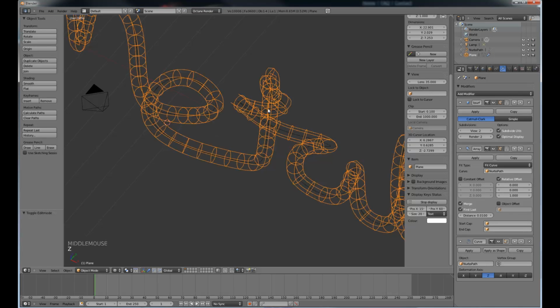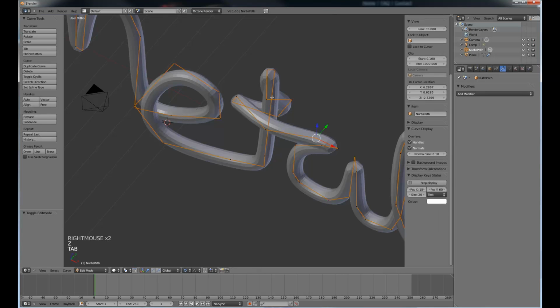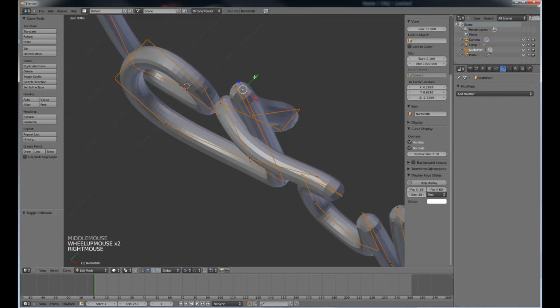Where's the curve? There we go. And my computer is going nuts. What is going on? Alright.